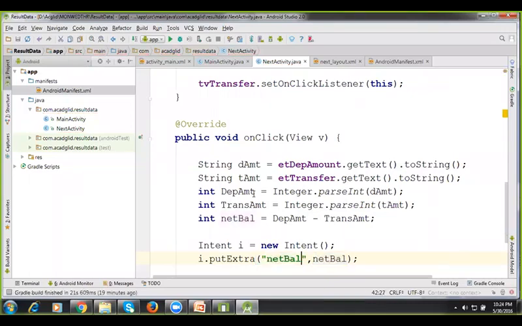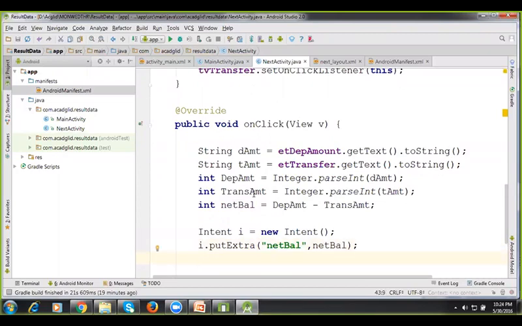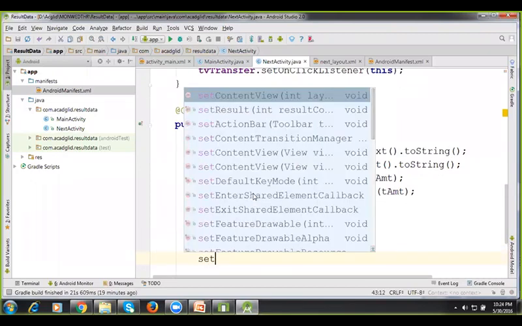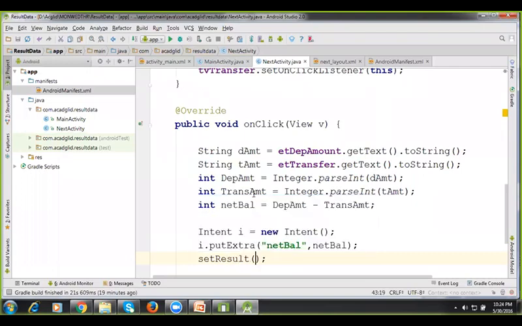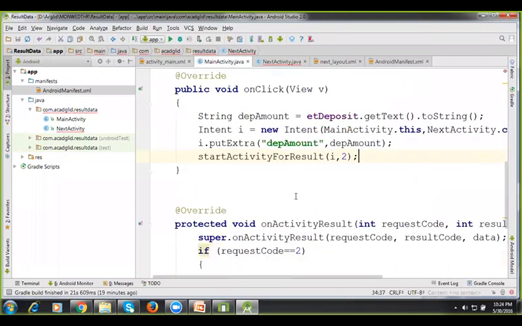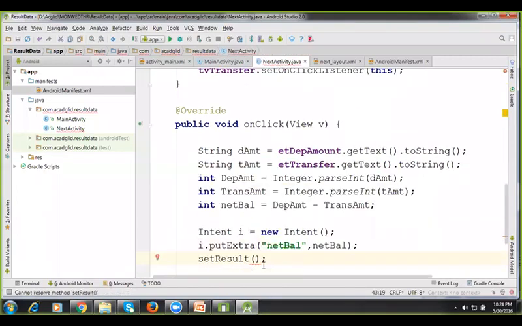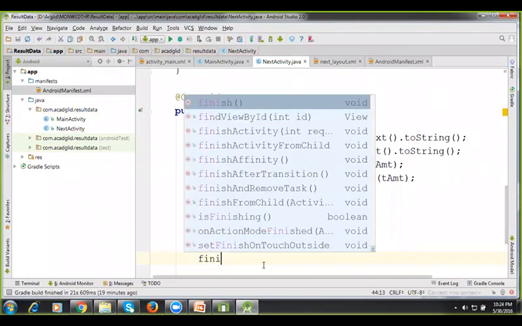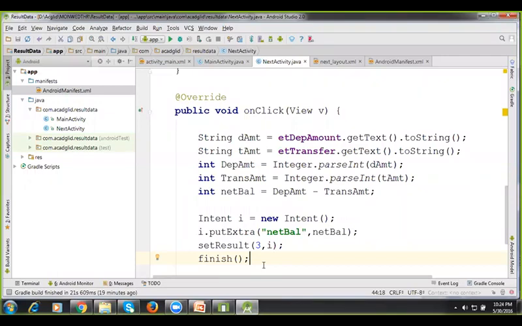Copy here and paste here. And in the place of startActivity, we can write setResult. Here you are going to pass the result code. Here, 2 is the request code. Here you can pass the result code as your wish. I'm going to pass 3, your unique number. And finally, pass the intent i. And finally I'm going to finish my activity. So immediately your activity will navigate to this page, the main activity page.